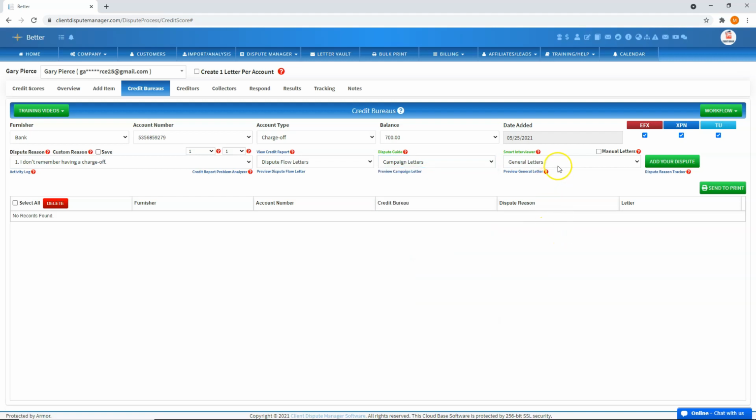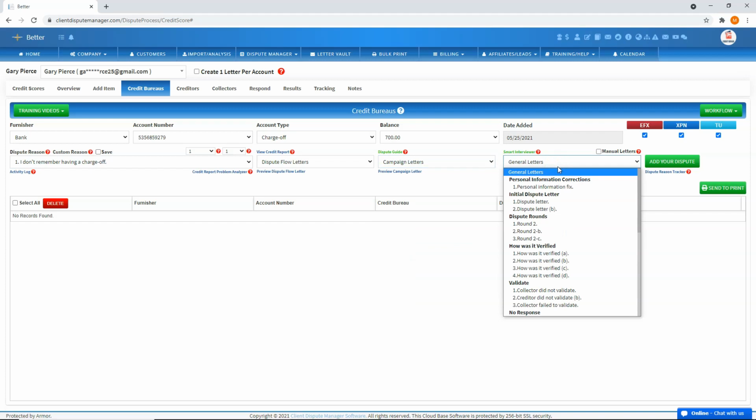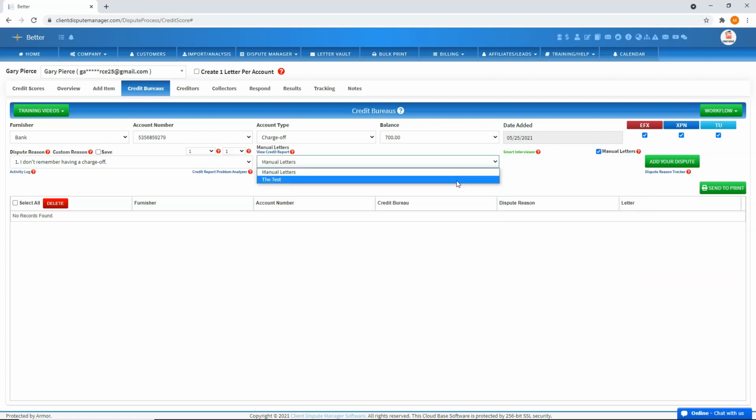Then we have general letter. This is where you can create a personal information dispute. Then we have the manual letter. This is the letters that you have created in the software.